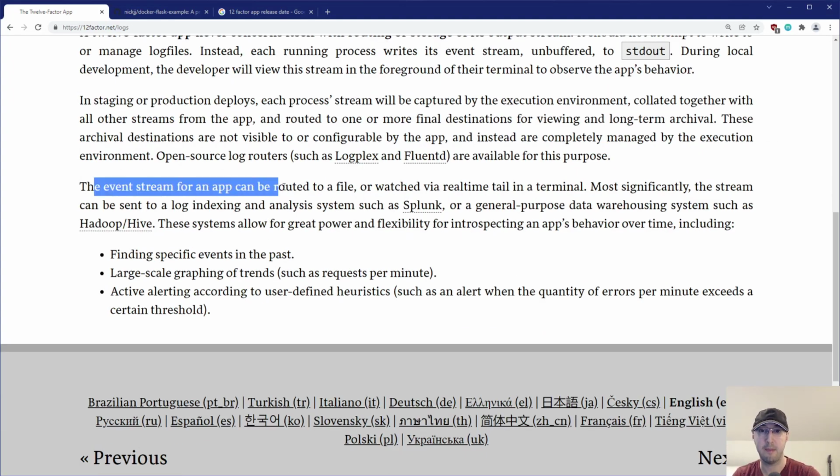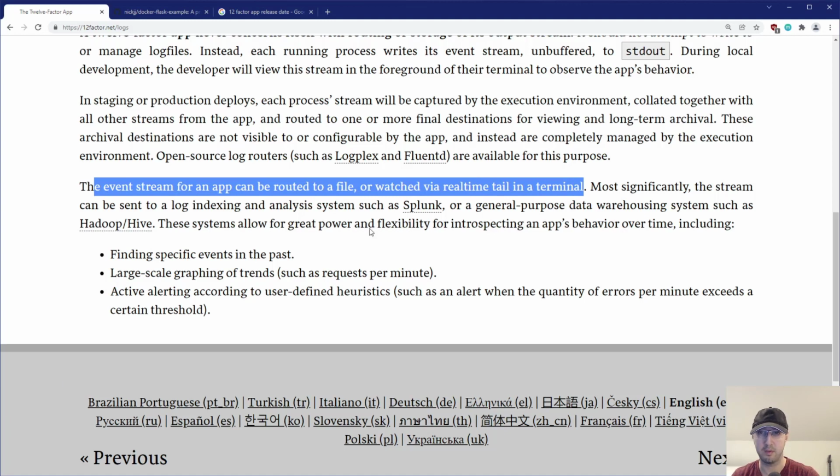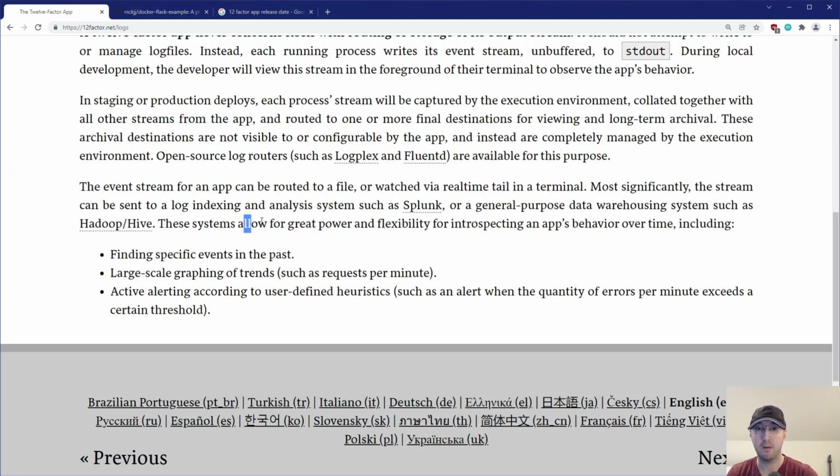Then we have the event stream for an app can be routed to a file or watched via real-time tail in a terminal. Yep, you can just docker compose up and then look at your logs there. Most significantly, the stream can be sent to a log indexing and analysis system such as Splunk or a general purpose data warehousing system such as Hadoop or Hive. These systems allow for great power and flexibility for looking at your app's behavior over time.